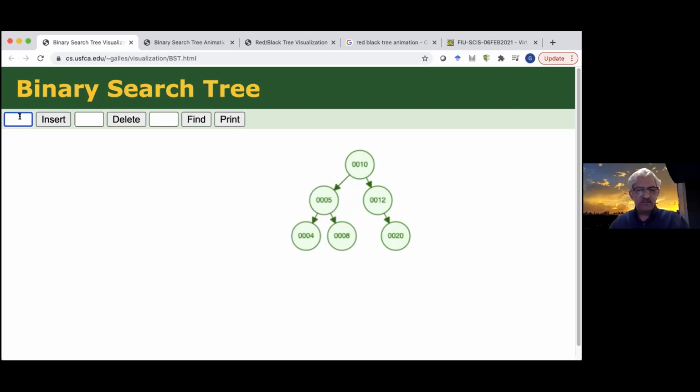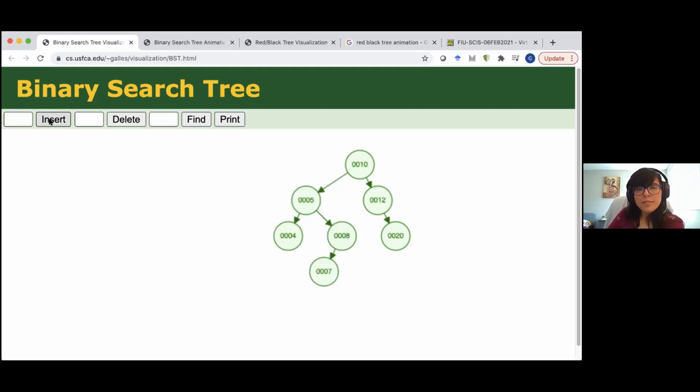Let's try 7. Where would 7 go? What node would it hang off? By the way, every node will become a leaf of the tree as you insert it. So where would this hang off? To the left of 8. That's because it's smaller than 10, larger than 5, smaller than 8, and so that's where it hangs.